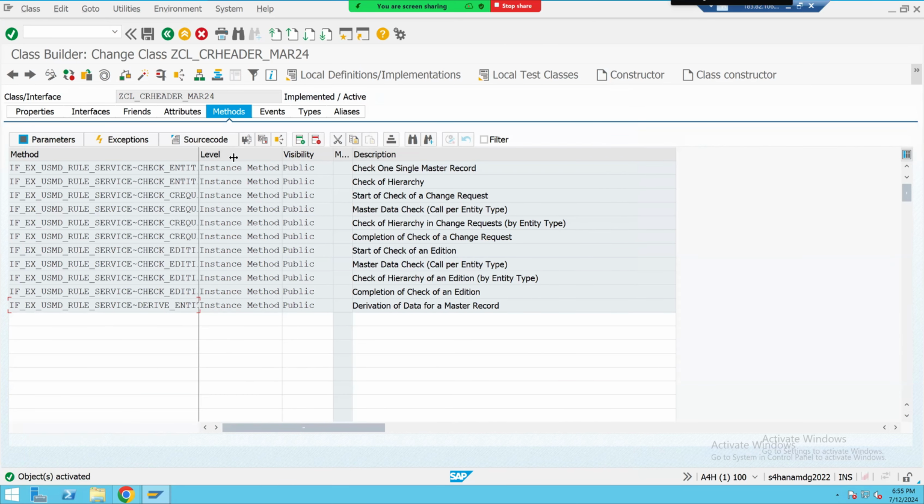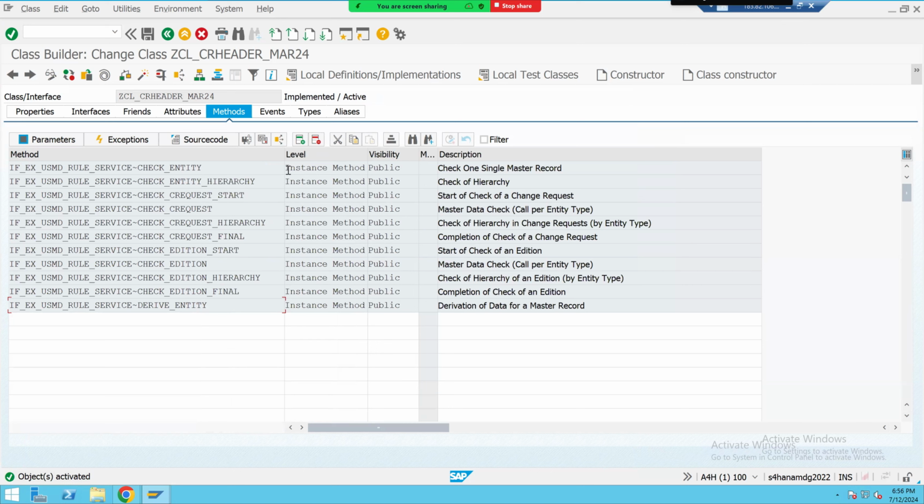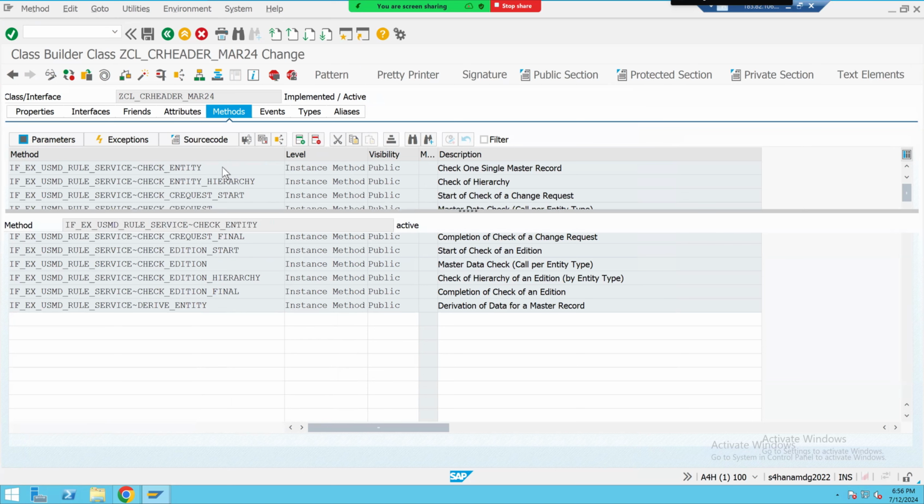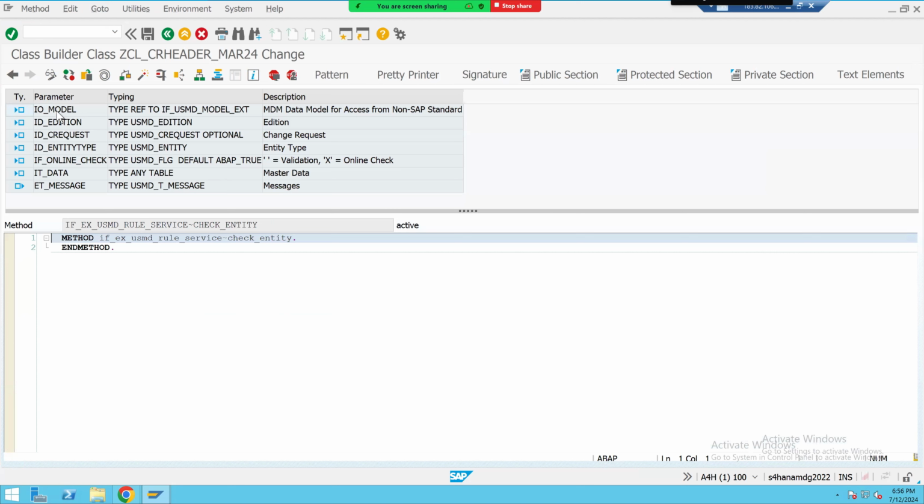Now everything got activated. Here, if you would like to implement a single entity validation or cross entity validation, this method we are going to implement: check entity. If you go inside, let's understand the method signature first. You will get the data model reference, model extension API. That model API is used to read the staging data mainly. Using this reference, you can read an entity's data. Next, edition, which is specific to finance only. And change request: what is the current CR number?